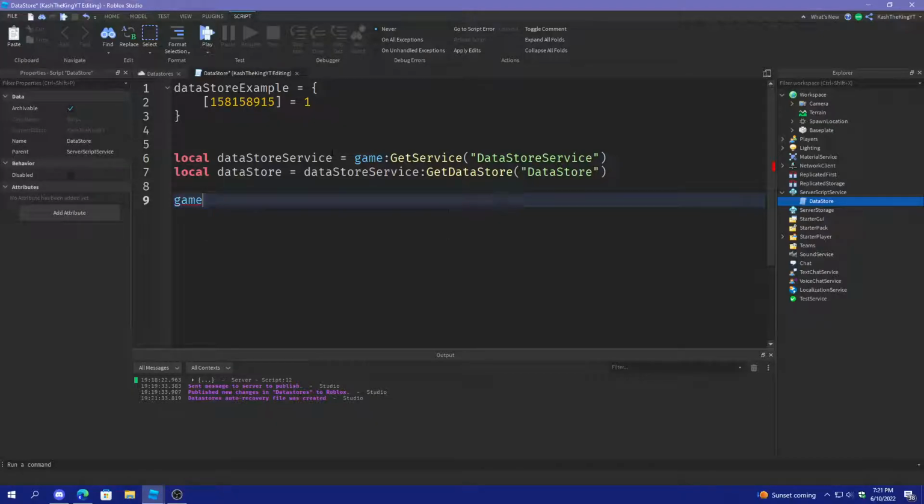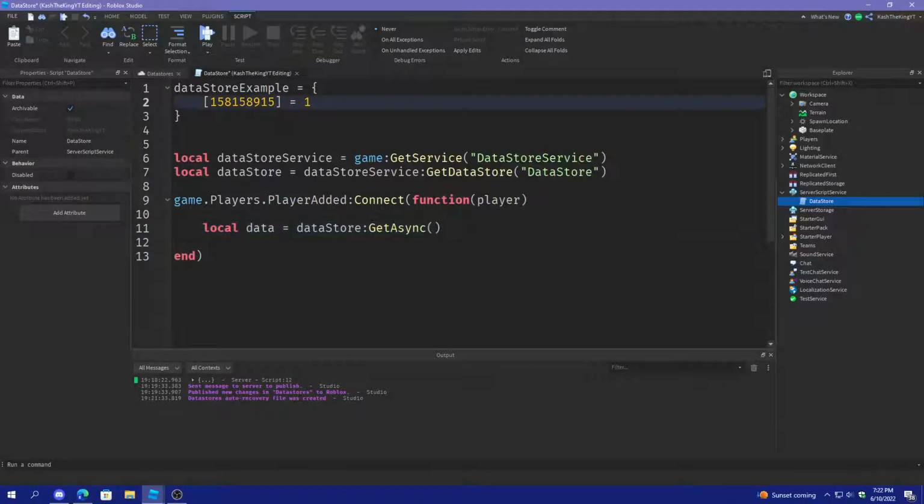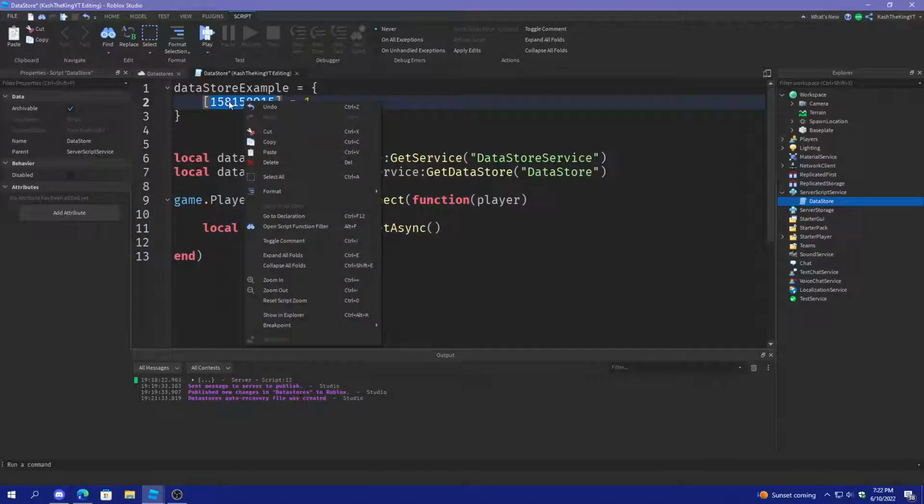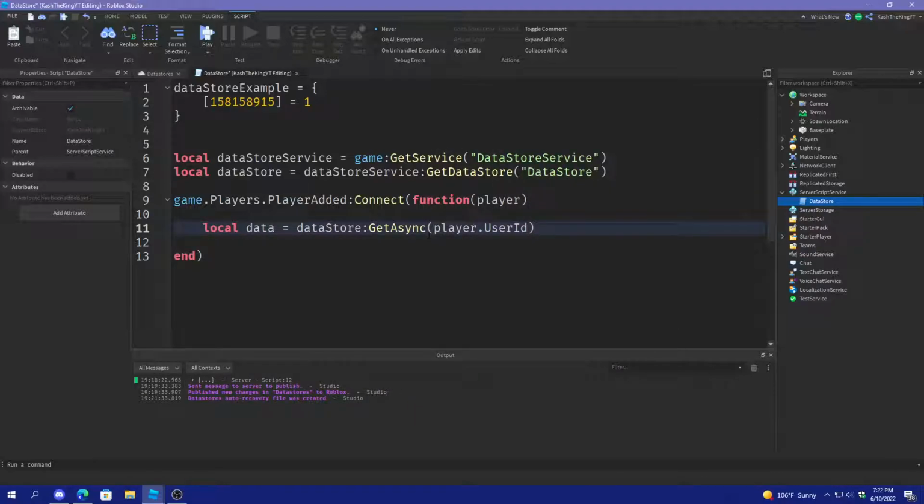Okay, and then what we're going to do is, with the data store, I'm going to show you how to set the data and load the data. So game.players.player added, connect function player, and this is going to load the data. So whenever the player is added, it loads data. So local data equals data store get async, and we have to get the user ID. So you set async the user ID. So what we do is copy whatever the user ID was and player.userid. So it searches for the user ID in this table and it finds it and loads whatever you set it to.